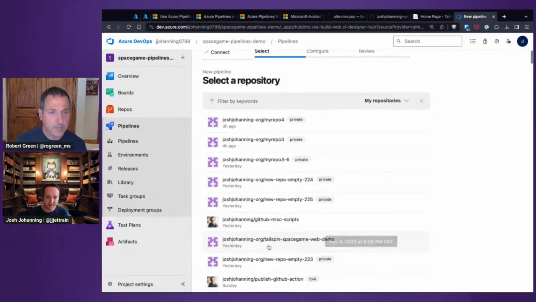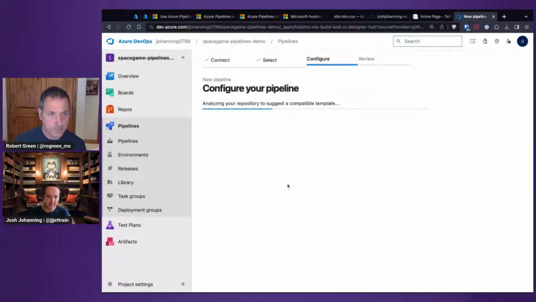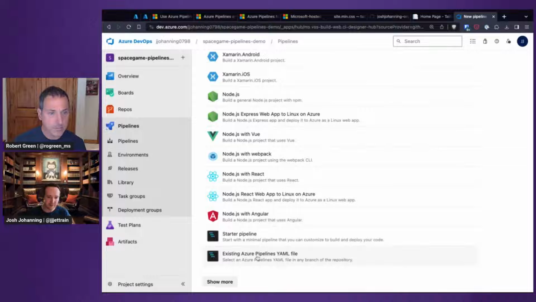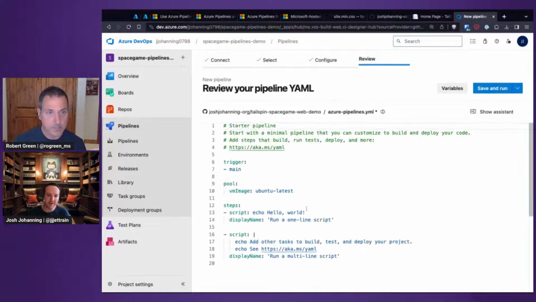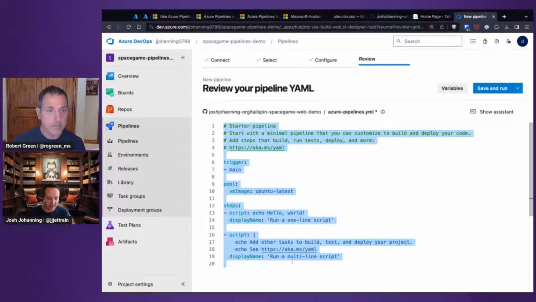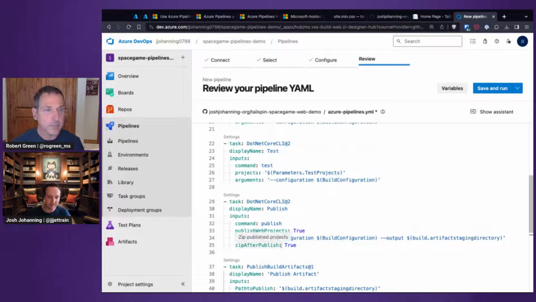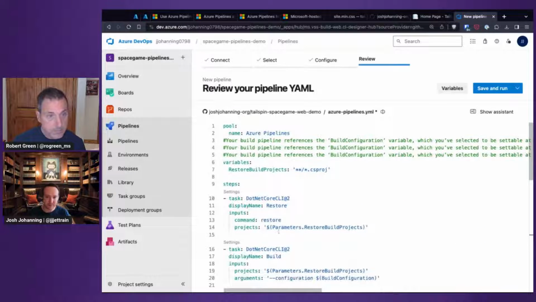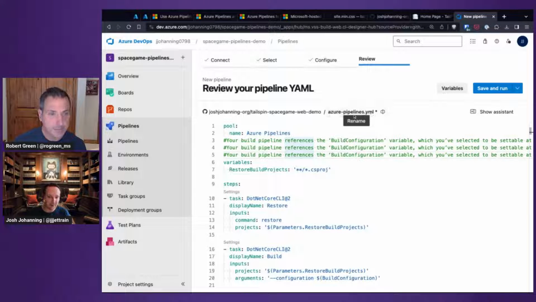All right, so I can pick my repo again. We could start with starter pipeline. That's fine. It'll just give us a basic YAML pipeline here that we could take and work with. But let's just try pasting in the YAML that we exported from the other job and see how that looks. Cool. All right, so we have our pipeline file, and we notice it's going to save a file in the repo.